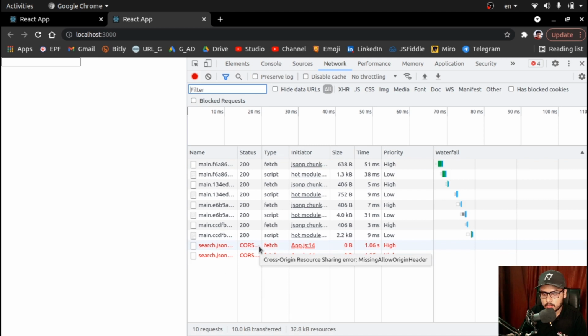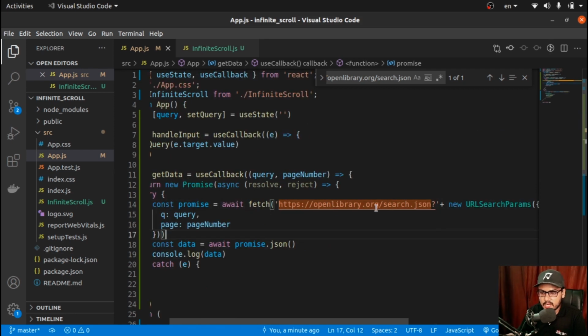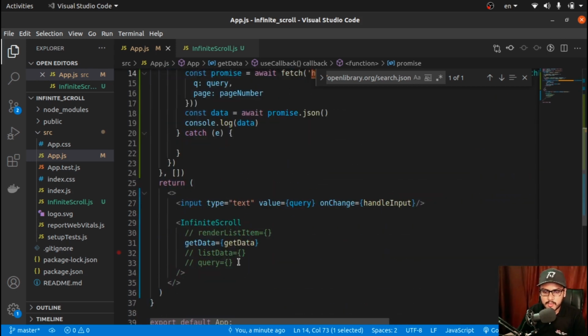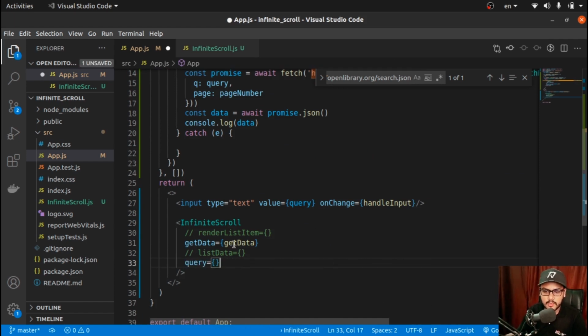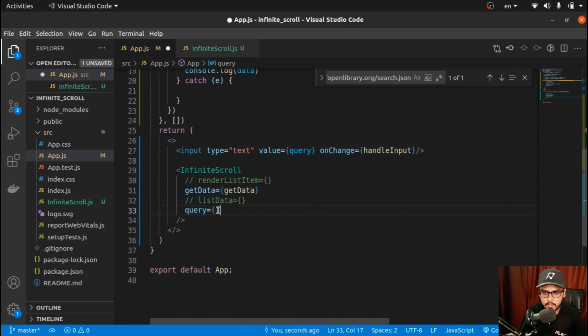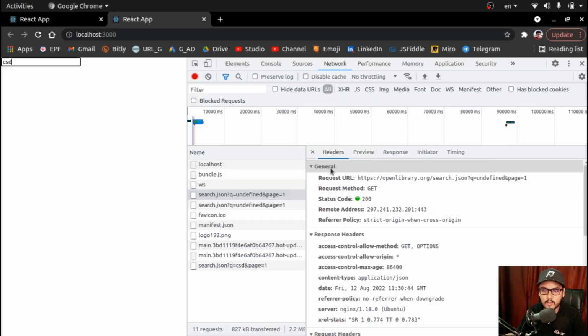Oh, so missing allow headers. Okay, we will see to that. Okay, so I figured out the issue. We were passing the URL search params, but this question mark was missing, which was causing the API failure, right? After this there's one more thing we need to pass, which is the query. We need to pass this query over here as well, because the query is what we are listening to here and making an API call, right? So this is over here, and let's see if the things are working fine.